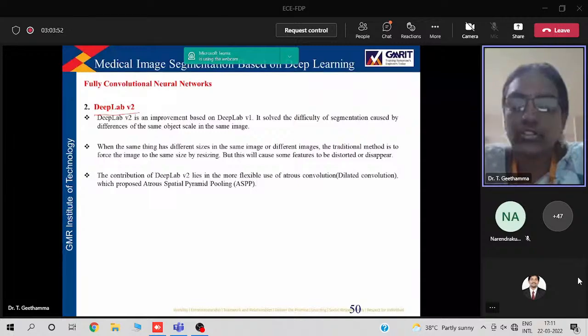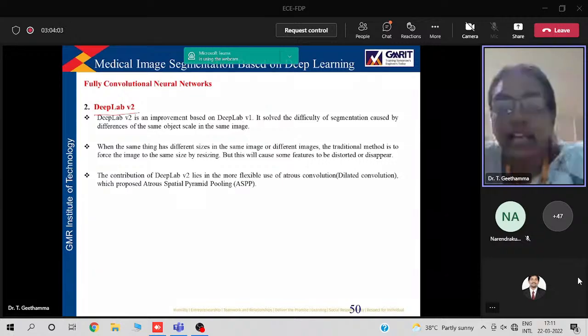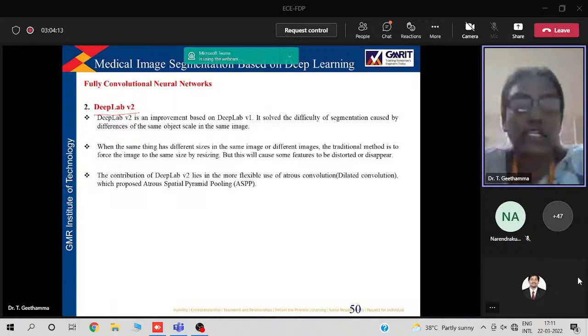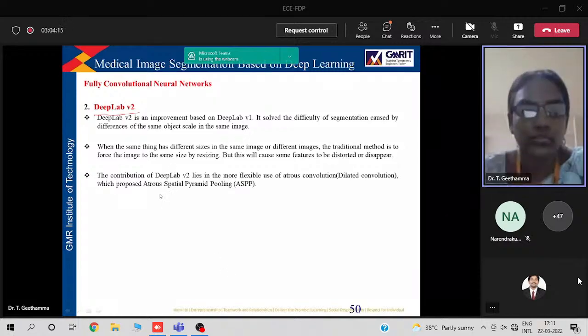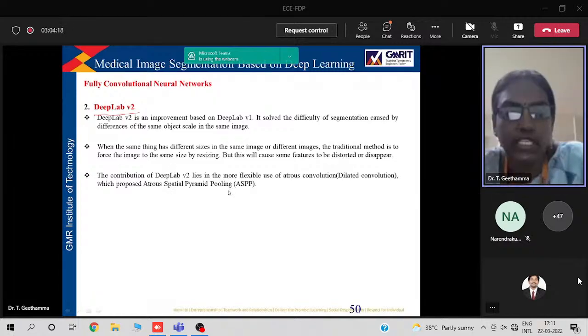See, all convolutions are not the same. There are 3 convolution methods: atrous convolution, transposed convolution, and one more. The 3 convolutions were already listed in the previous slides. Atrous convolution is preferred in Deep Lab V1 as well as Deep Lab V2. Dilated convolution proposes the atrous spatial pyramid pooling.